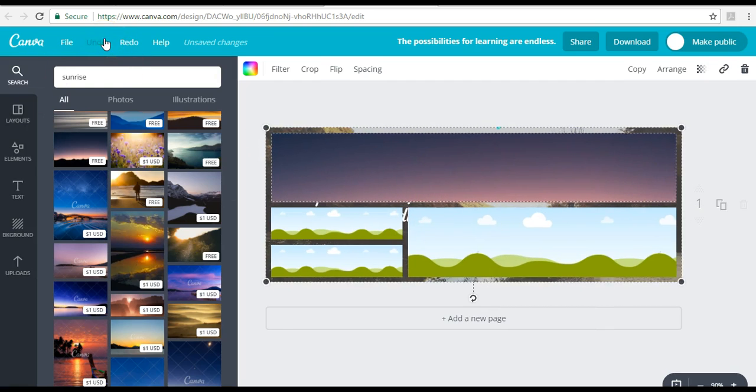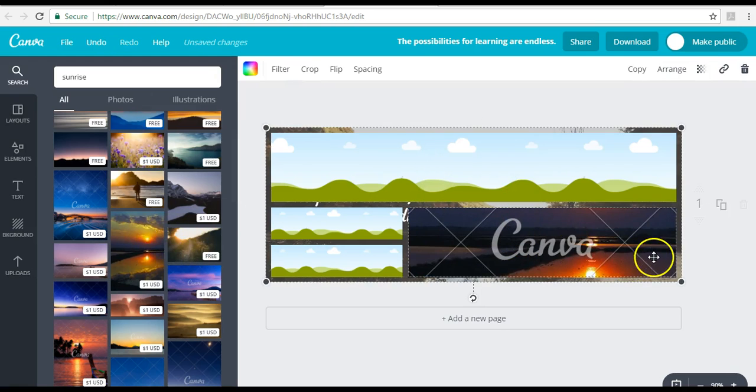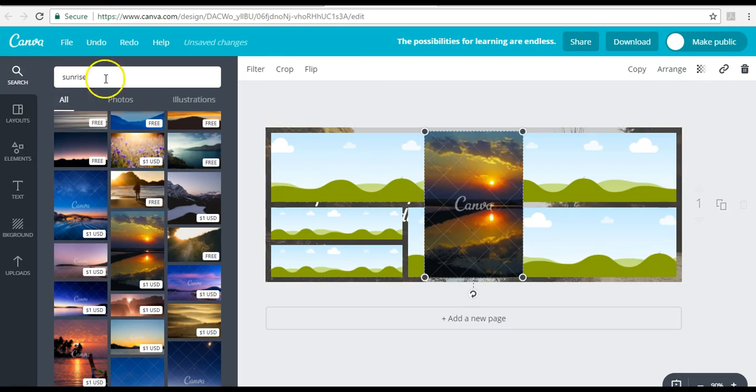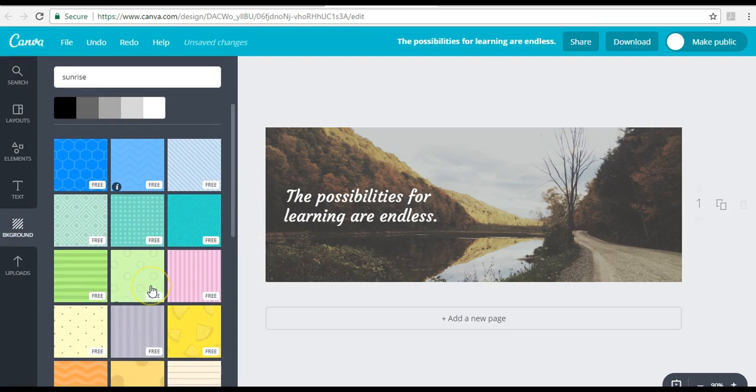So let's undo that. Let's try putting this one in right here. Okay, so that gives you an idea. And again, best to just sort of practice. So now that I've showed you that, you can also change the backgrounds as well.